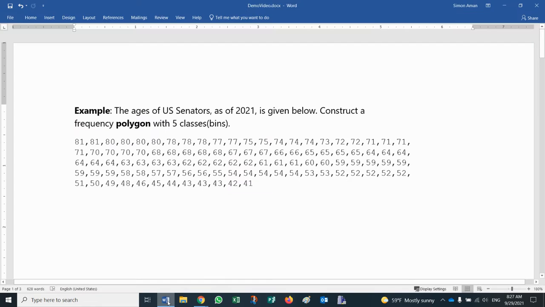Let's go back to our example. The ages of the United States senators as of 2021 are given below. So these are the ages, and we're asked to construct a frequency polygon with five classes.